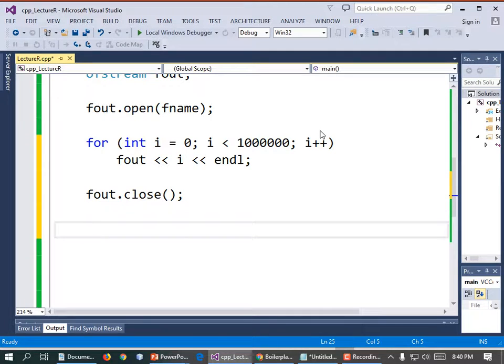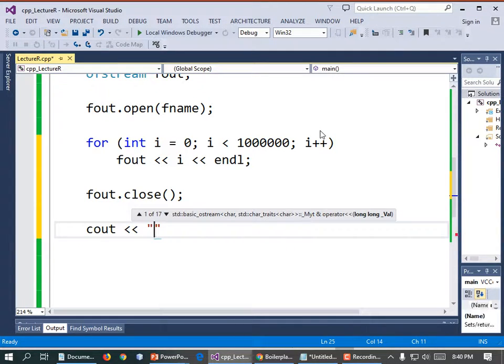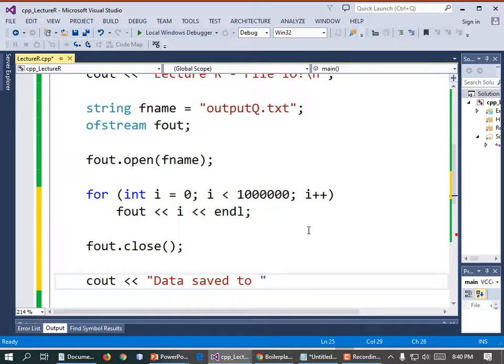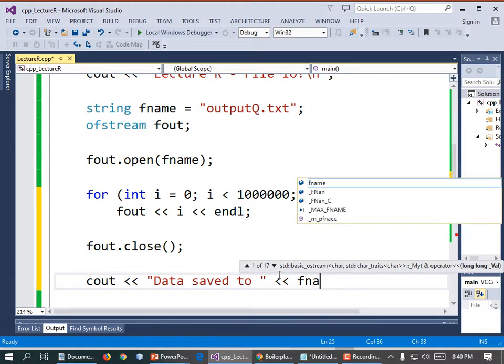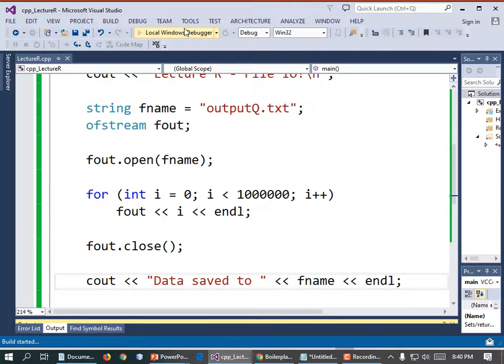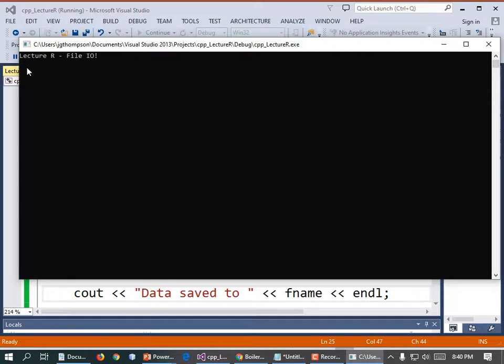And then let's just display a message saying that we saved our data to a file. Data saved to, and what's our file name variable? fname. So cout, data saved to, then fname, then endl. Just so that we see that something happened, right? It's taking a while, but it's writing out 1,000,000 numbers to the file. Maybe that was a few too many. There, it finally did it.